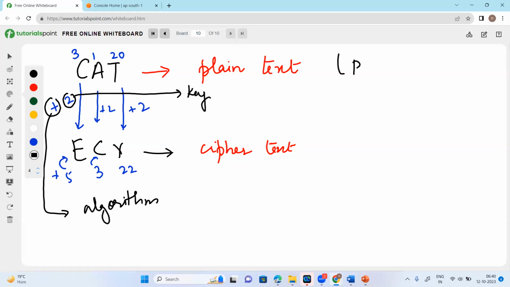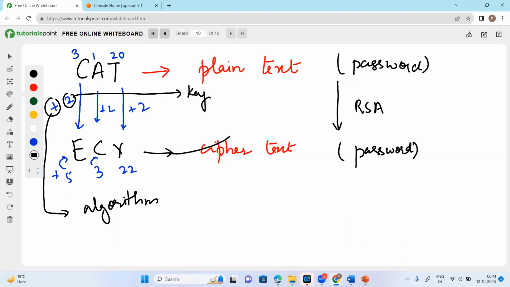So if this is your password, and you want to encrypt it so that no one will be able to access it, how is it converted? Using some algorithm, and here we are using the algorithm RSA, and we are using a key for encryption and for decryption. If I want to go back, then the key is the same, but the algorithm changes. The logic actually has some change in it. It is -2. So you can have the same key or a different key for encryption and decryption. And here we are using a different key.